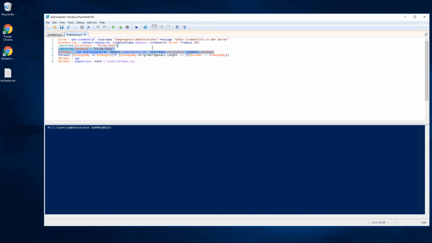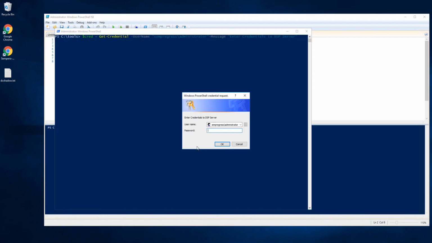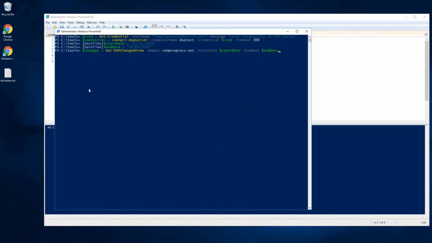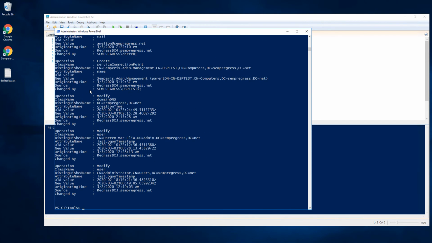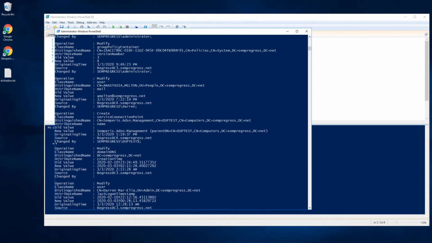So what I'm going to do is go ahead and run this script up to the point at which changes gets assigned here in PowerShell. So I'm going to prompt for my credentials. This is essentially my credentials for accessing the DSP server. So now I'm going to go ahead and store all of the changes within that date time range in this variable called changes, and you can see that it contains records where changed by is completed. In other words, there's a user associated with it, as well as those where the record is blank.